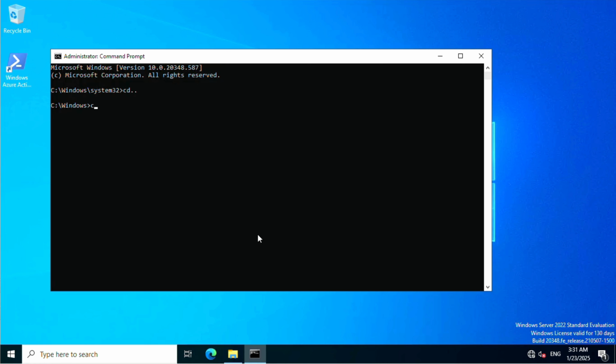So now we will switch to the CCM setup folder, and we have to execute the uninstaller command using ccmsetup.exe /uninstall. Once it is done, so here's the command. Once it is done, we have to check two logs.